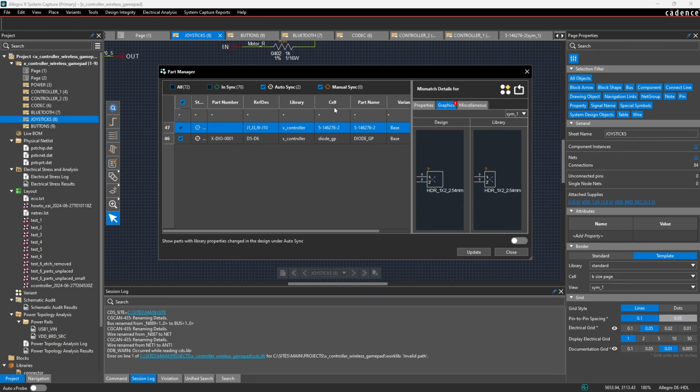Manual sync refers to any part difference which cannot be automatically resolved by System Capture, such as the part no longer existing in the library and would require the user to manually delete the part or re-add it to a missing library.